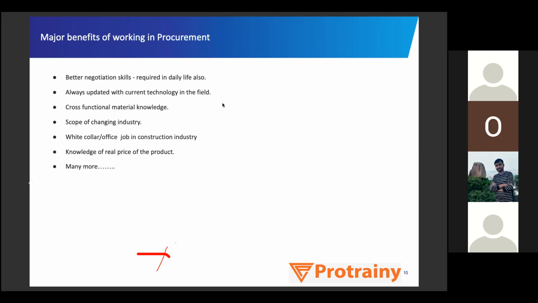Yeah, sir. Sir, my point is, sir, is civil engineering enough to join for a procurement manager or should we do any additional courses from NICMAR or something like that, like construction management or construction techniques or online courses from NICMAR?